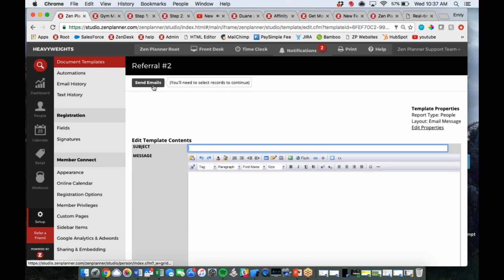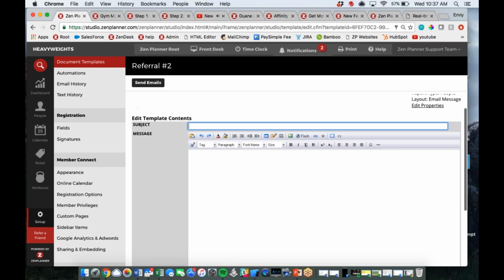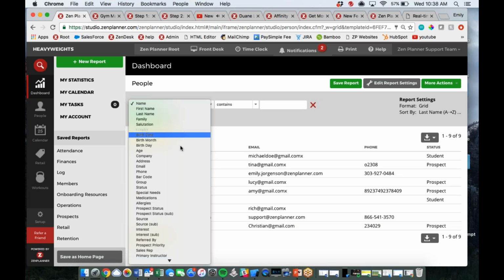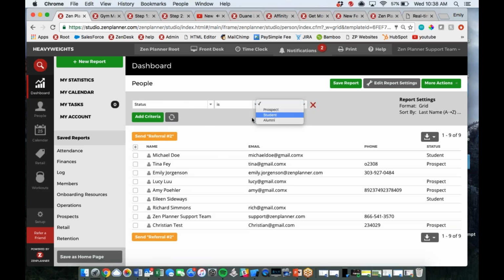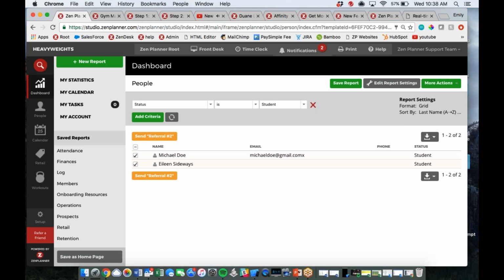You can do that by clicking, once you have it drafted, Save. And then click Send Emails. This is how to manually send it out. You can click on everyone. You can use the criteria up here because right now what we're looking at is a people report. Maybe instead of sending this to every single person, you're like, you know what, I actually only want this to go to people whose status is student, only my current members. It doesn't make sense to make prospects refer. So you can click both people and click Send Referral.